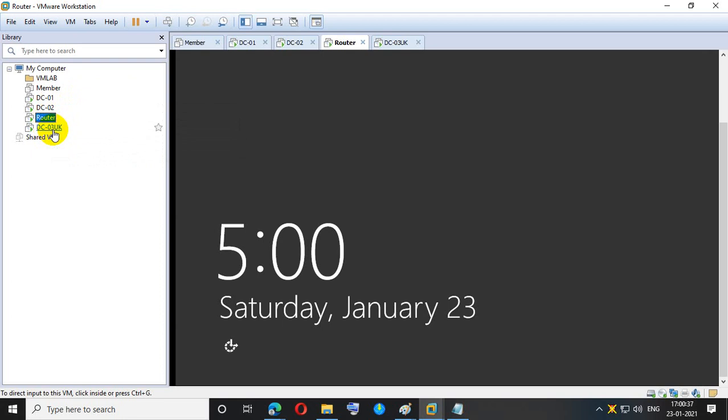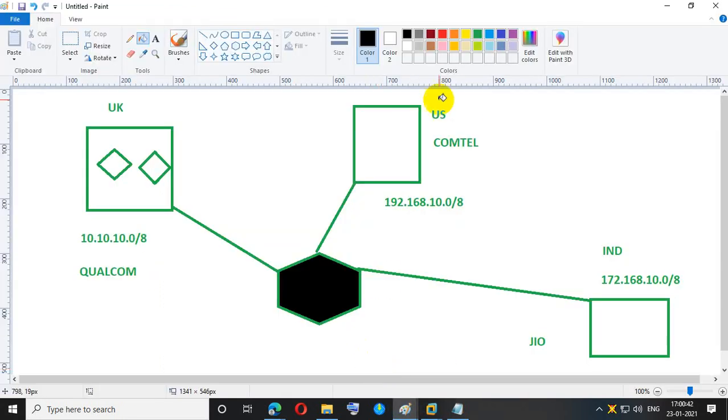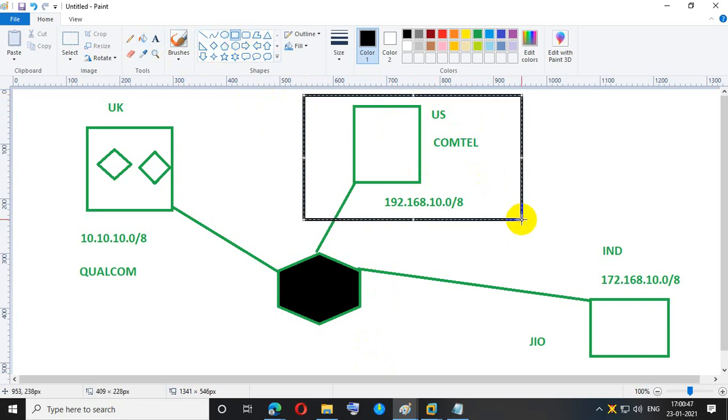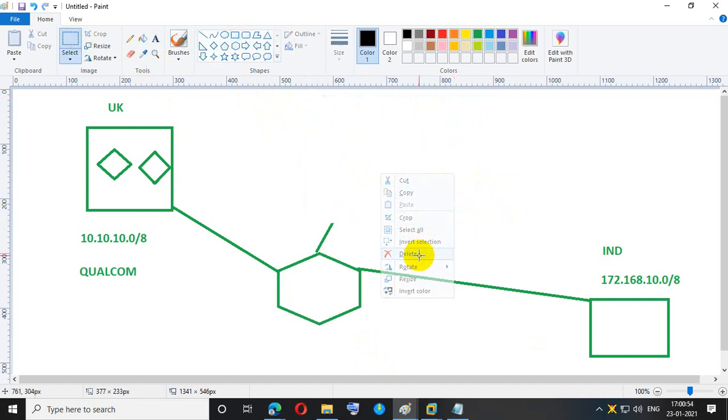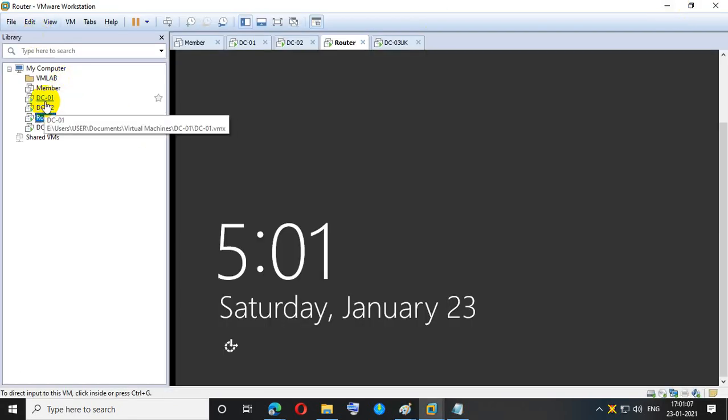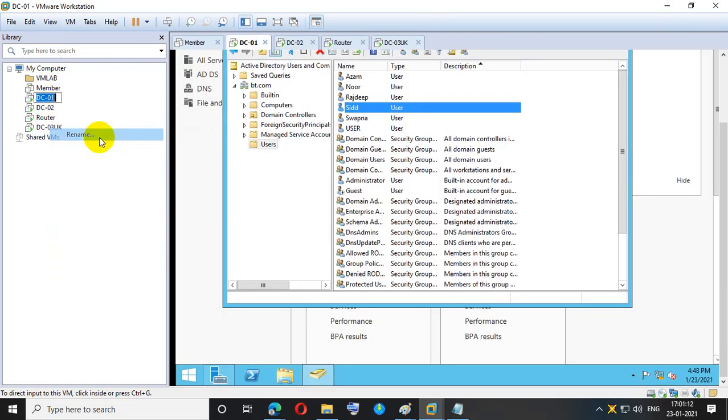Okay, so just come to that picture. Forget about US. I have only two sites, UK and India, and the router in the middle. In UK there are two domain controllers, and in India there is one domain controller. So in UK, let me rename these two machines so that it will be easier for you.